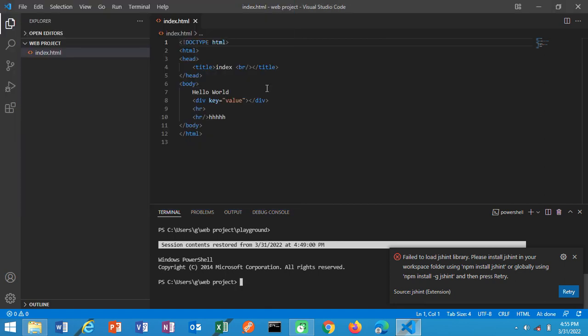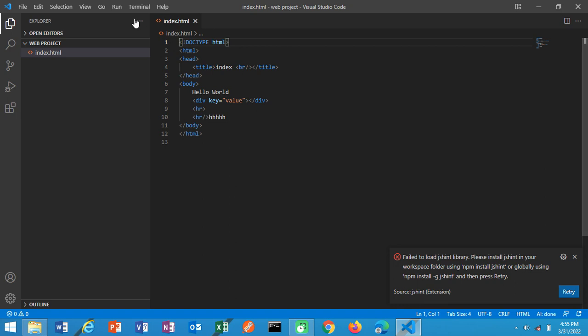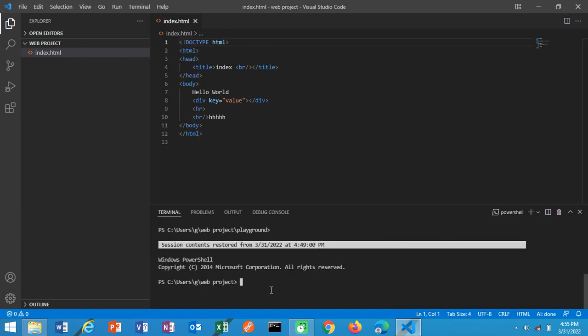And if this terminal is not opened, click on view, then you select terminal. Just click on terminal and this terminal will open. Let me click on it again. So I have it open now. By default, the one that is there is Windows PowerShell. Windows PowerShell is a command line interface that we can use to access our program.